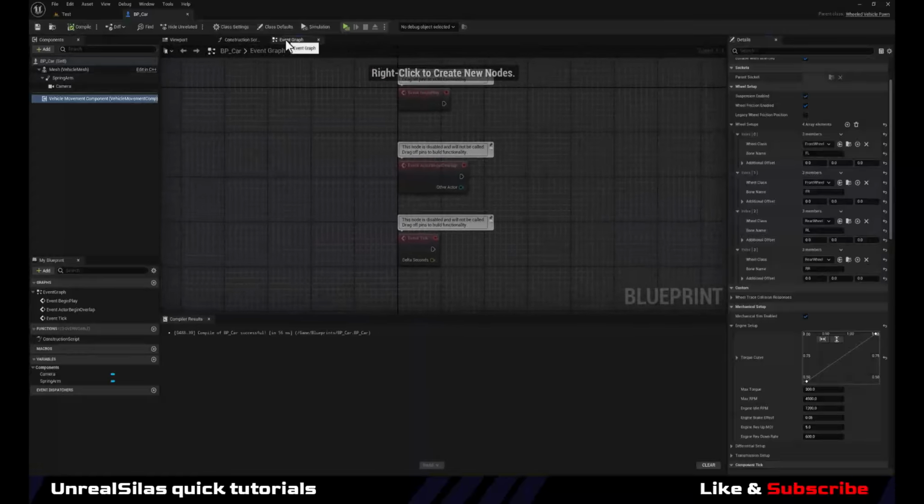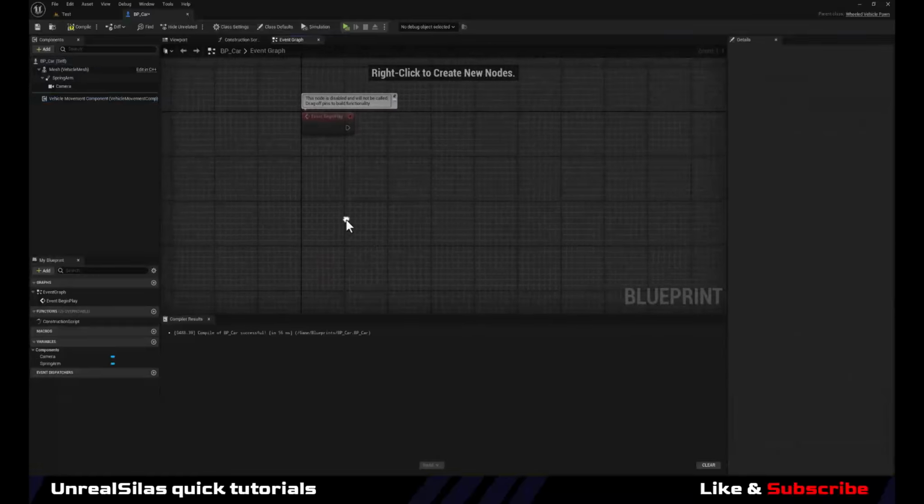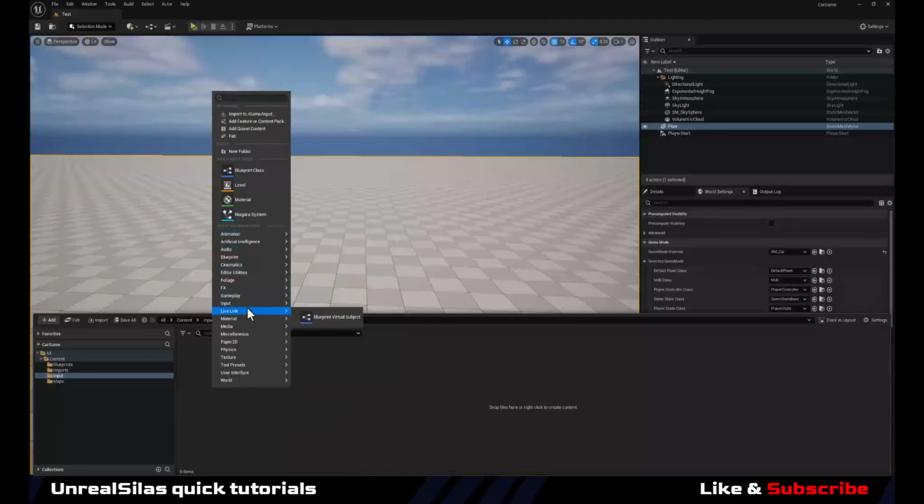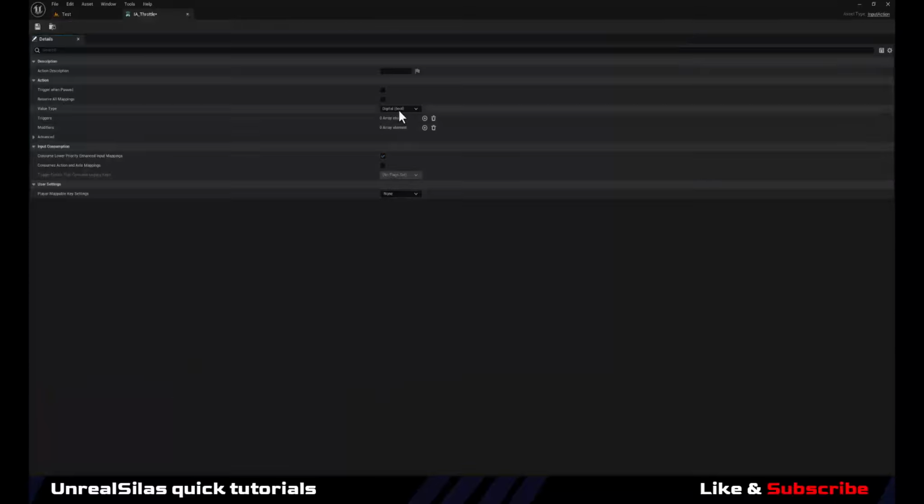And it's really simple. First thing, we need to create the enhanced input for Unreal Engine. Let me show you how to do it. Right click in your content, from the input, select input action. We're gonna call them IA throttle. Then open it. From the value type, select Axis 1D.